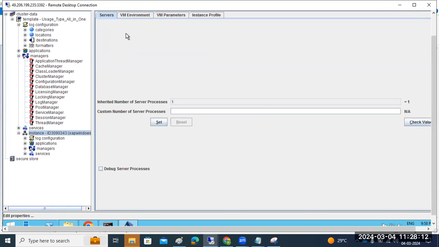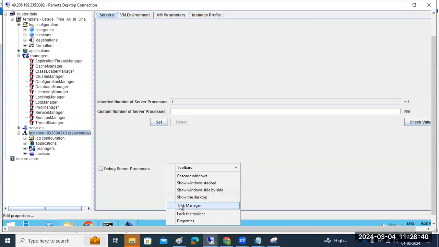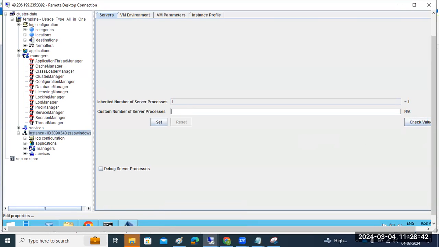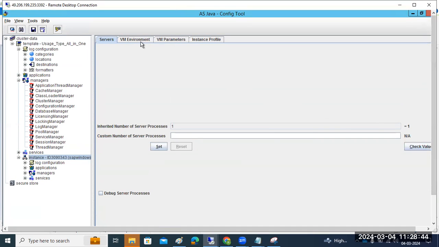If we want to increase the server node processes, how can we do it? By using the config tool, we can go to the servers. Here we can provide the additional numbers: 2 means 2 server nodes, 3 means 3 server nodes. But for each node, 4 GB of memory is required. So if you have 4 GB of free memory, then you can add the new application server here.